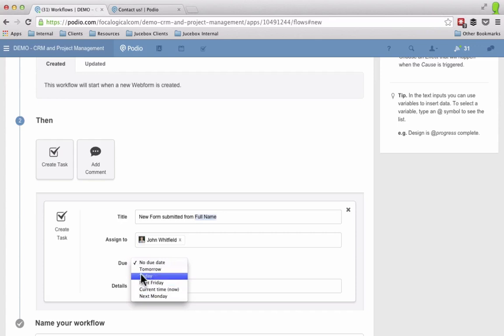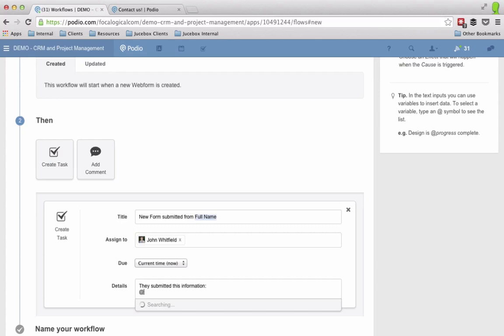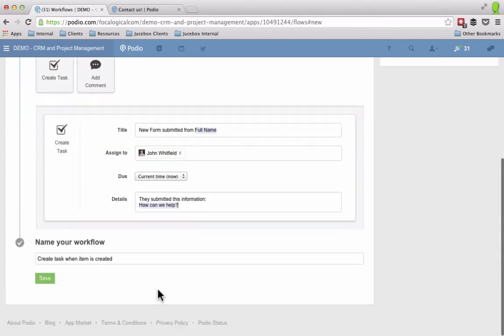today. Just so you know, today versus current time: today means it can be done at any point in time during the day. Current time means it's today with the time slot, so it will very quickly go to red in your task list, which brings it up to the top, which is what I like to do for submission forms, just to make sure they get taken care of as soon as possible. And then if you wanted to add any details, they submitted this information, I'm going to do another @. I'm going to say, how can we help? And then I'm going to hit save.